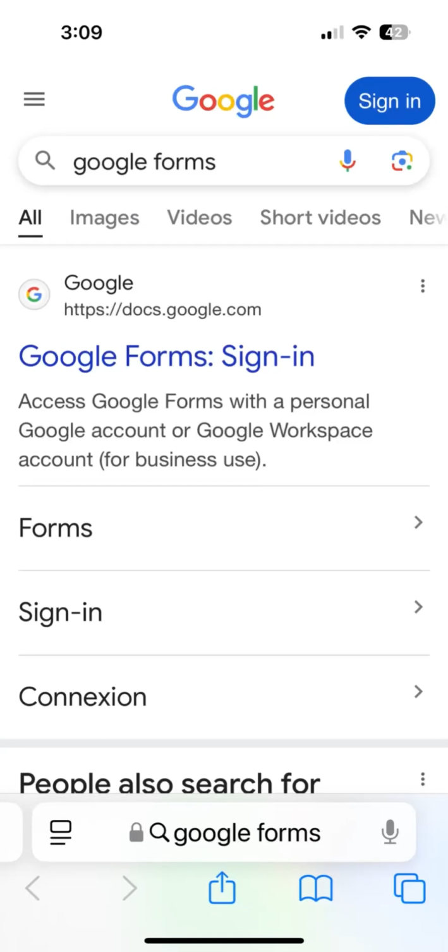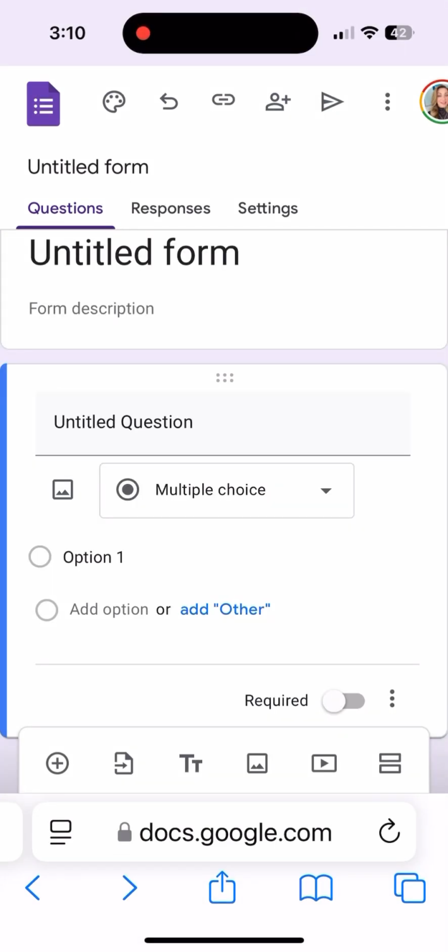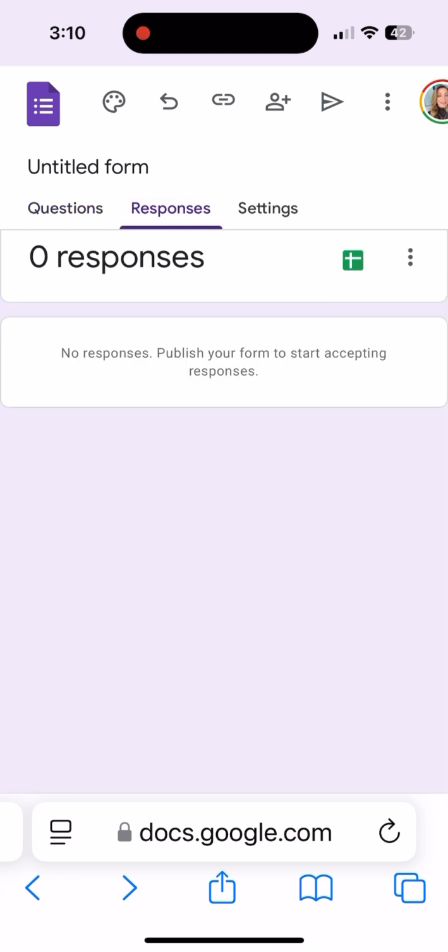To create your own digital consultation, go to Google Forms. It will bring you to a page like this. The form will be untitled, and then you can edit it to say whatever it is that you want.